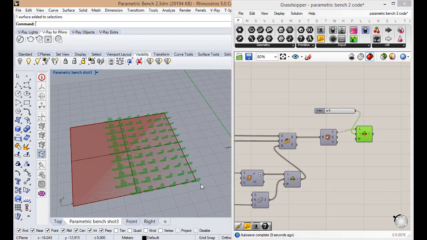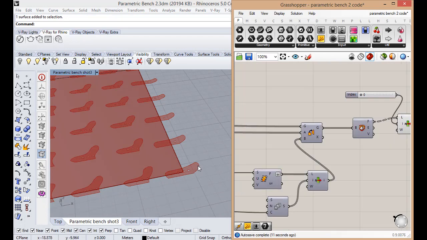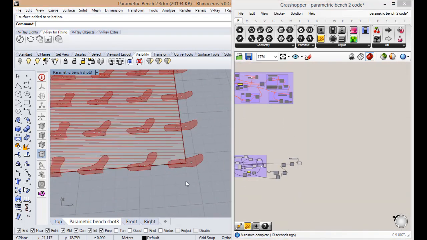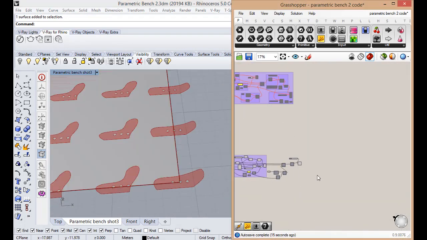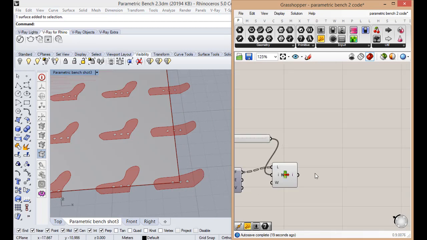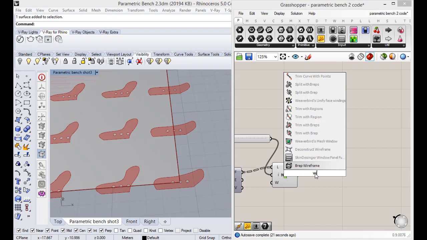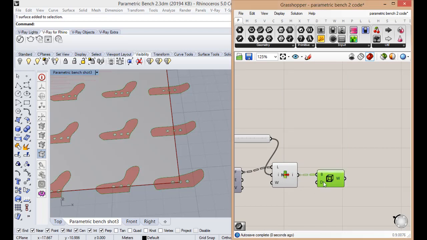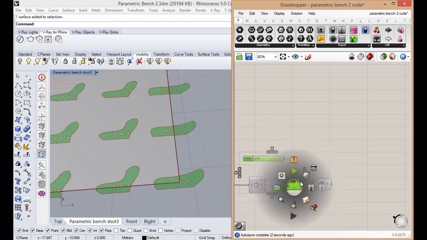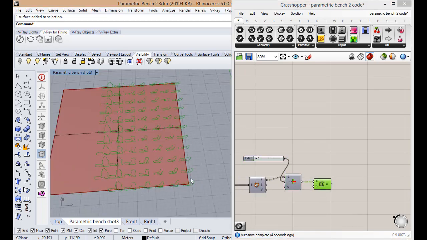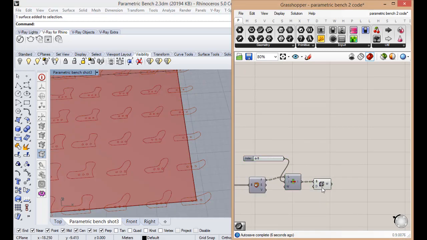Now we don't want it to be a surface. We want just the frame, just the exterior line. So we are going to use the brep wireframe component and hide this. Here we are. We get just the brep wireframes.